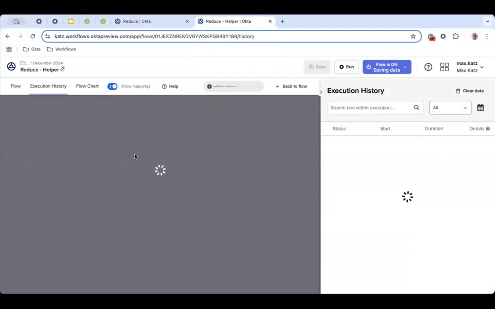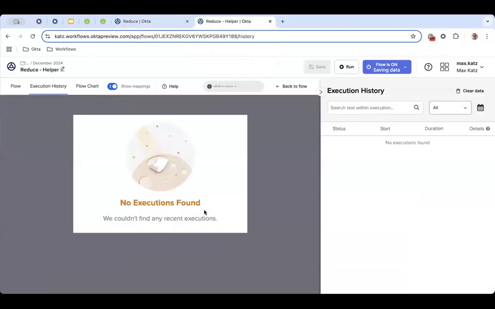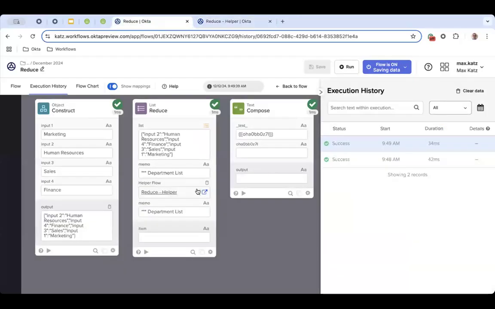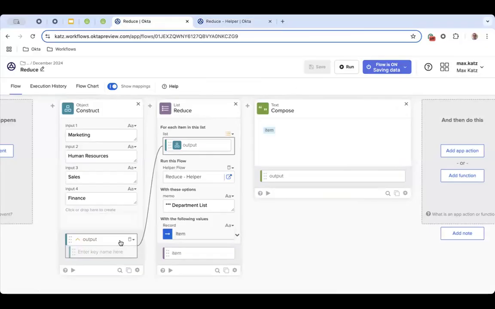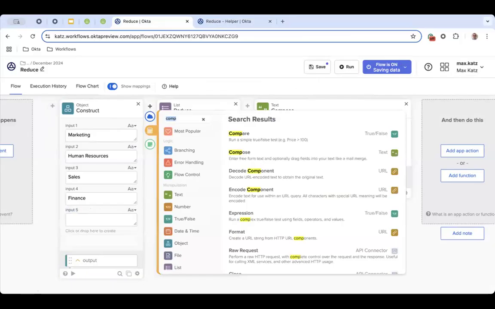Let me look. I know we're almost out of time. Oh, I'm not saving this. Oh no, it's not even calling my flow. Oh, I know what the mistake is. This is object construct. I need list construct. That's the problem. Here we go.